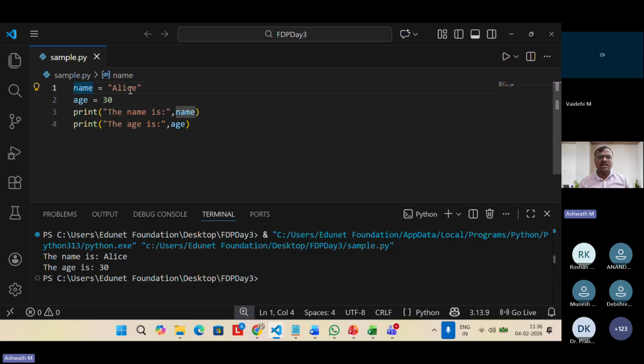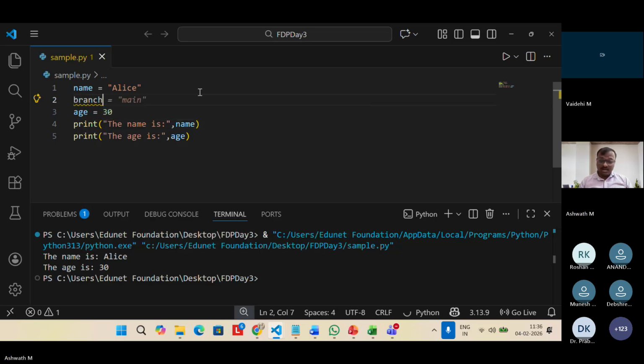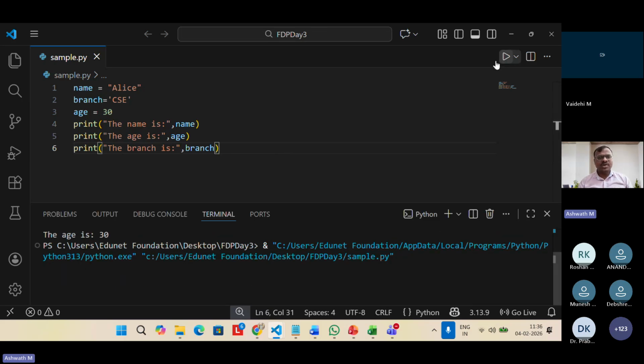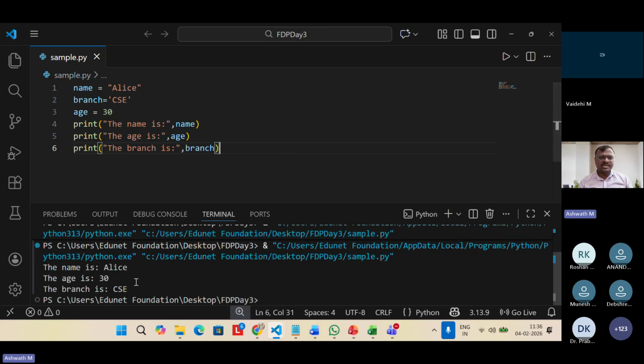So this is a string. In Python, we can store strings in different ways. We can use single quote or double quote, anything is fine, it will work. See, I'm showing with single quotes also. This is also a string.